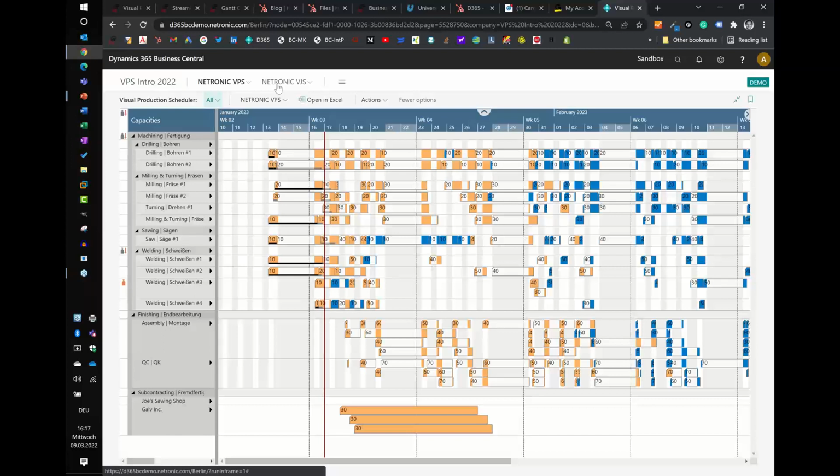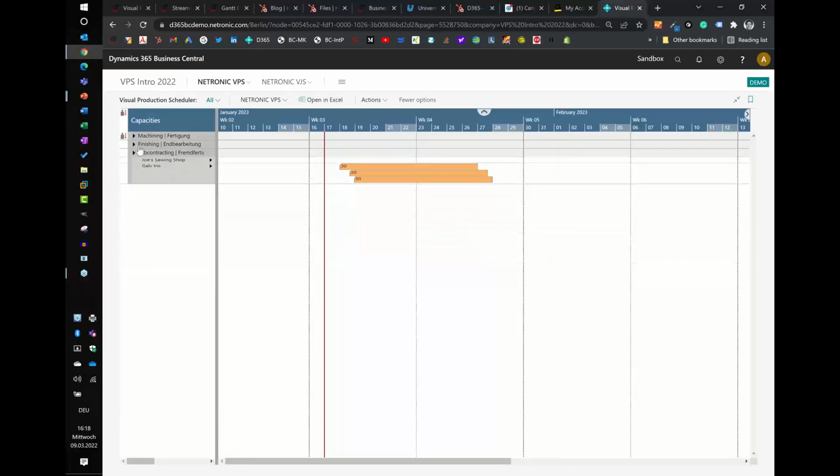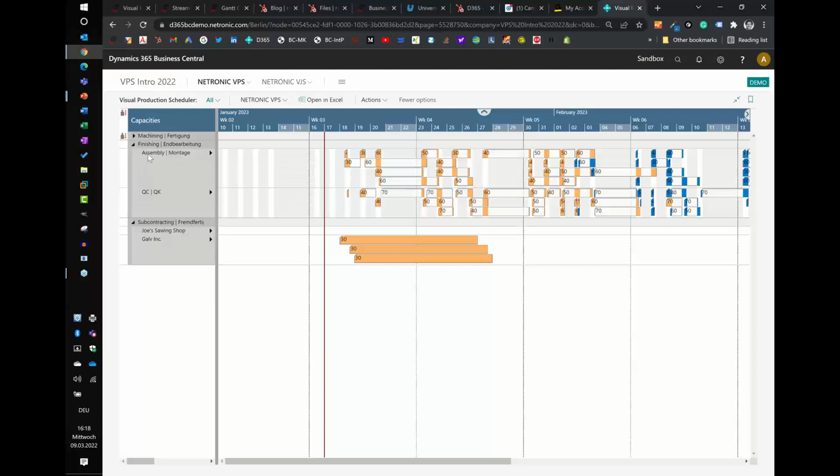So actually now my VPS here opened in what we call the capacity view. The capacity view shows me my current production schedule. On the first level, and let's collapse this, these are my work center groups. So I have 3 work center groups: machining, finishing, and subcontracting. And then on the next level, we have work centers. So in finishing, I have the work centers assembly and quality control. And as there is no triangle here, you see I don't have any machine centers in assembly and quality control.